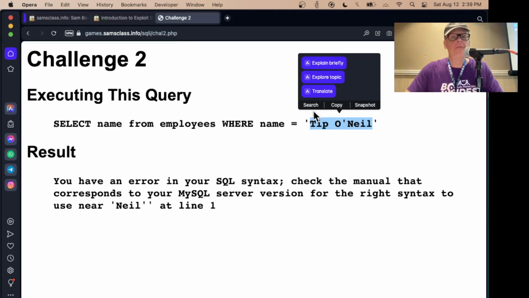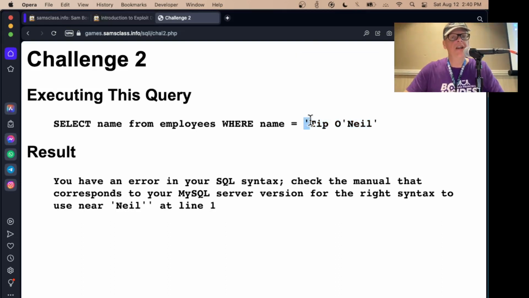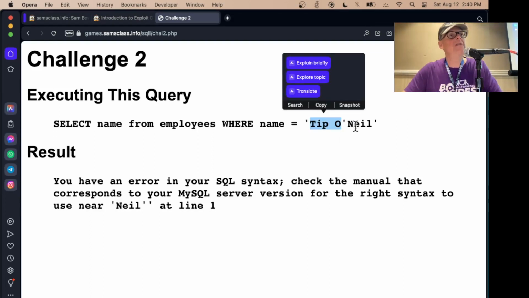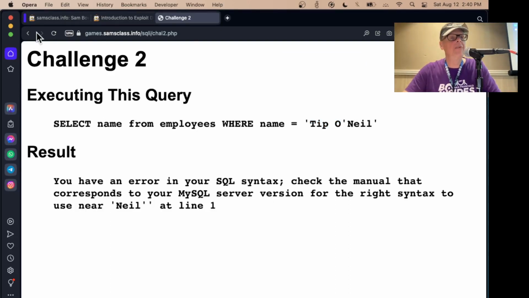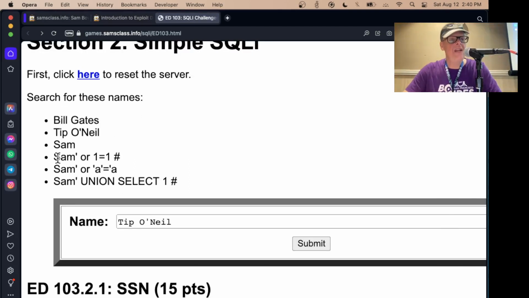In this case, they put in an apostrophe here, intending it to match this apostrophe here, but it did match this apostrophe that I put in. So now, it looked for the name Tip O, and the next word is intended to be a command from the developer. So I'm now able to inject commands. It's just that Neil is not a valid command. That's why it crashes. So I just have to put in something more careful that will put in a valid command, and here's one that will do that.